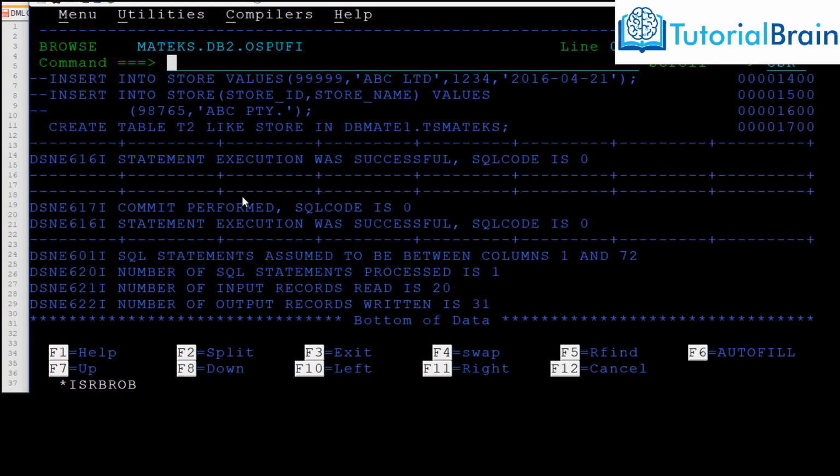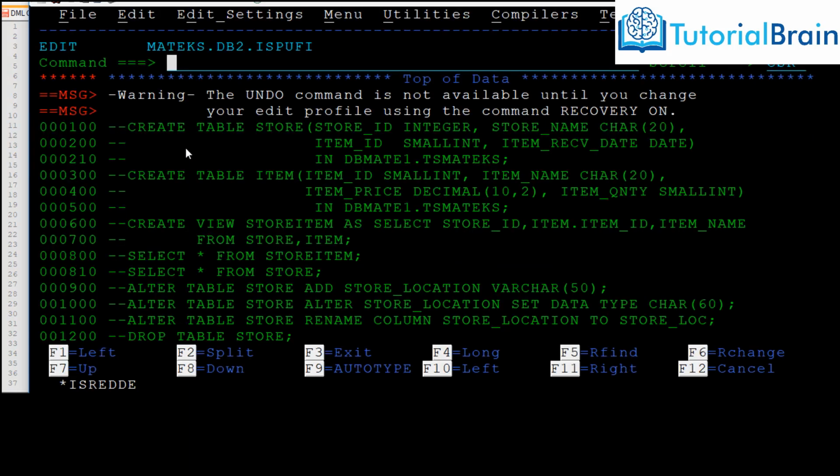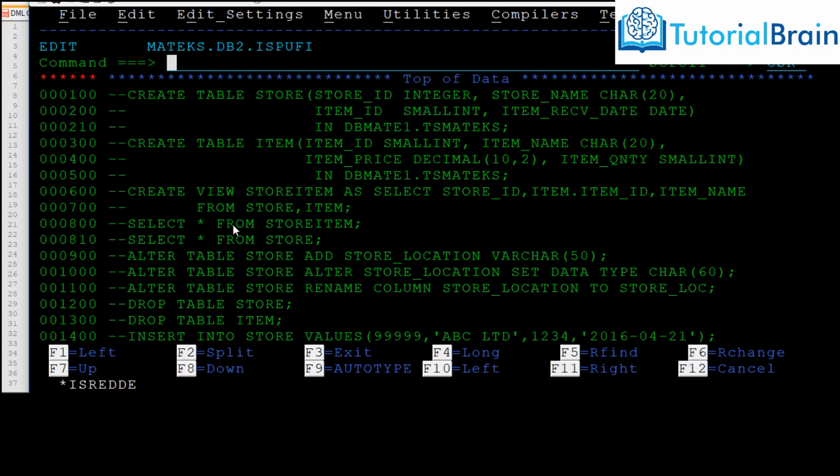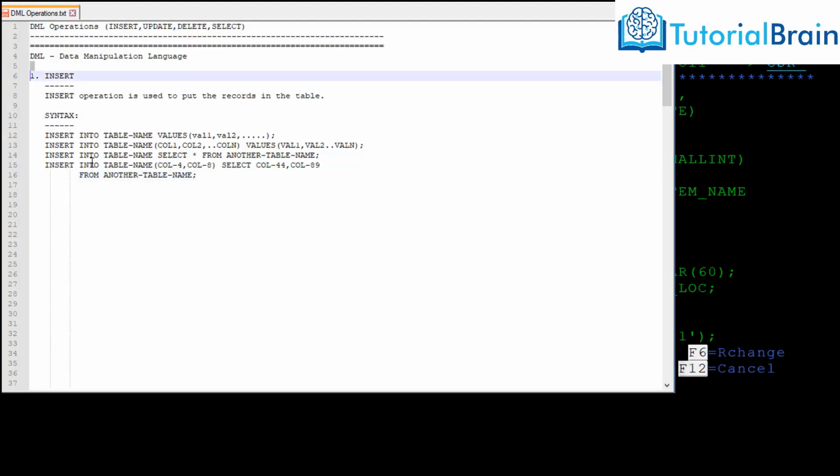Okay, so you can see that statement execution was successful, right? So my table T2 is created. Now what I'll do here is insert a few records based on this scenario. So I'll insert records in table T2 from table store.